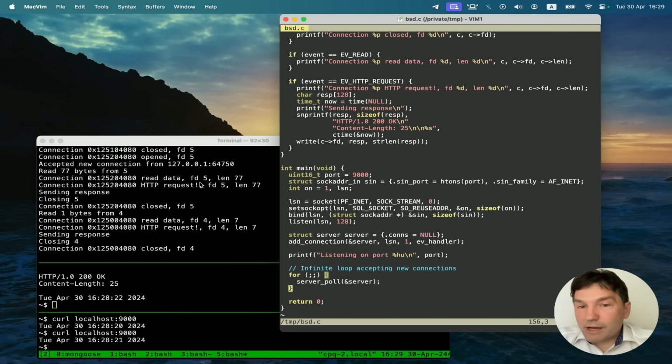So that was it. That was my understanding of the BSD sockets API, why it was created like that, why we have those weird select and poll function calls. And also, I've demonstrated how to transition from the BSD sockets API to the event-based API.